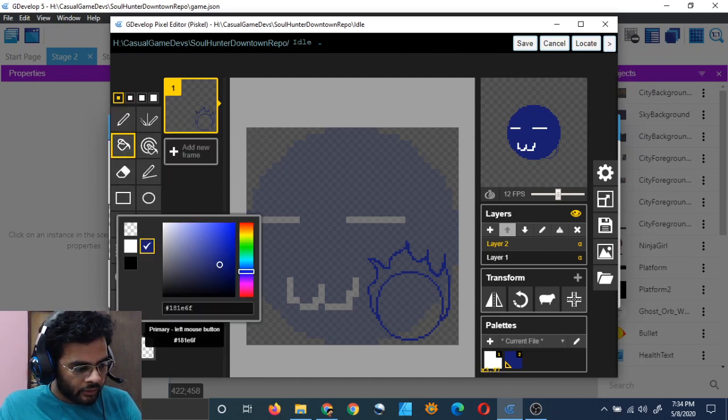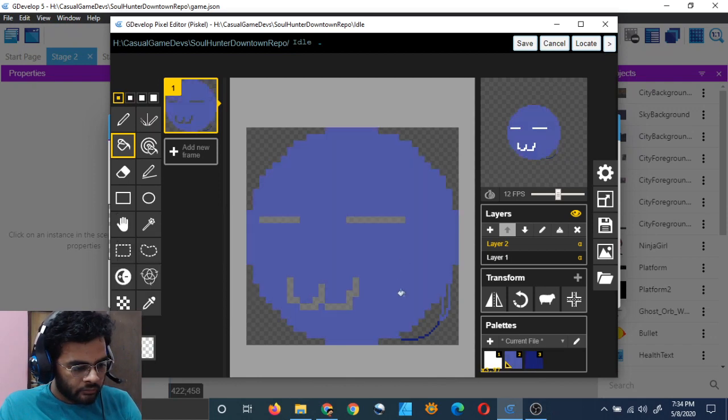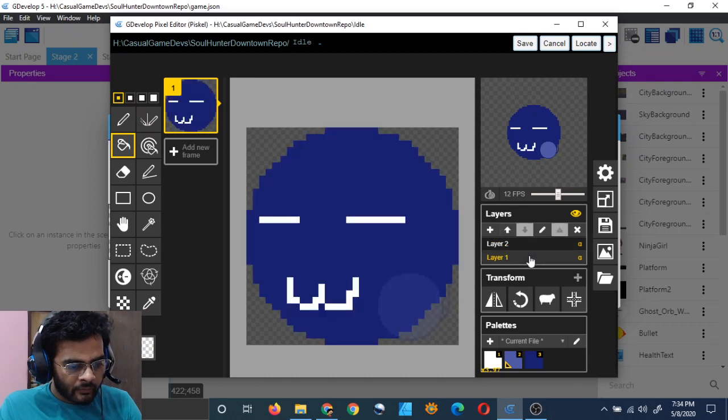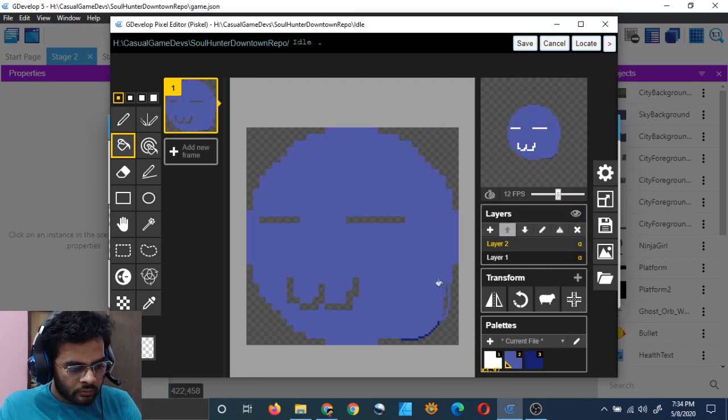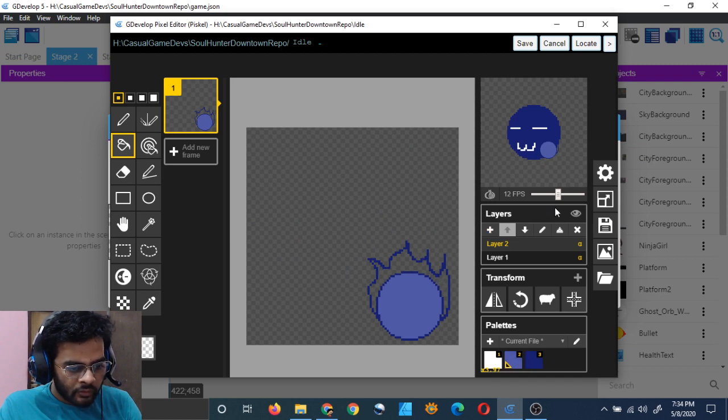So I have drawn some fire. I will now paint it in. Oops. Oh, what's happening? Can I not lock the layer or something? I will do this. Wow, what's happening? I think it's not working properly, but, oh, it's working now. Cool. So that's a fireball.